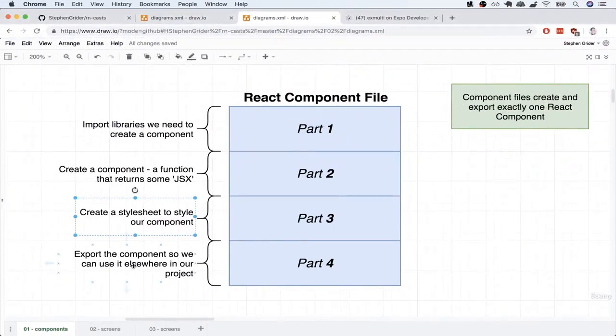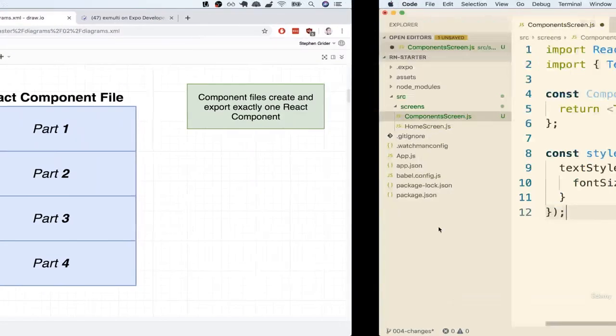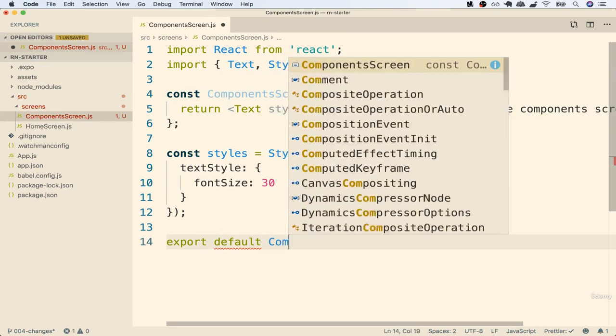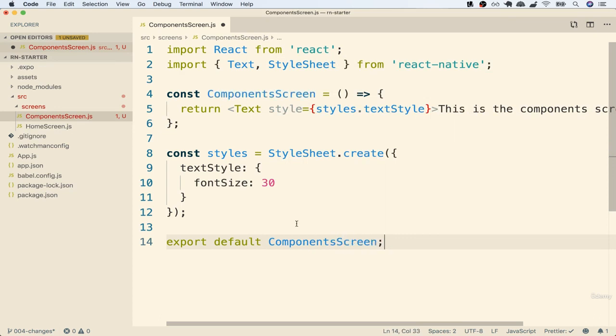So now for part 4, we're going to export the component we just created so we can use it somewhere else inside of our project. To do so, at the very bottom of the file, I will write out export default, and then the name of our component that we created right here. So export default ComponentsScreen, like so. And that's pretty much it.